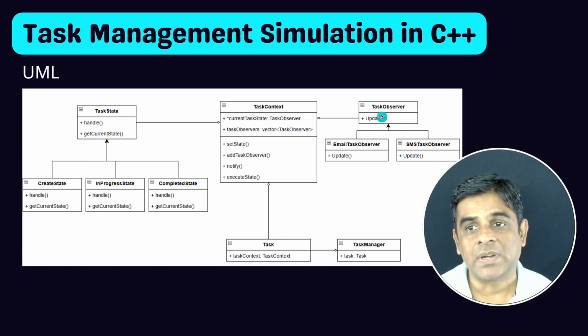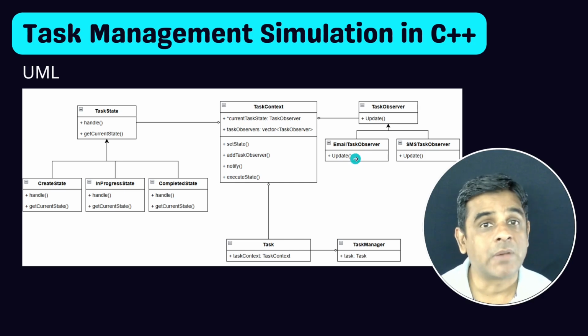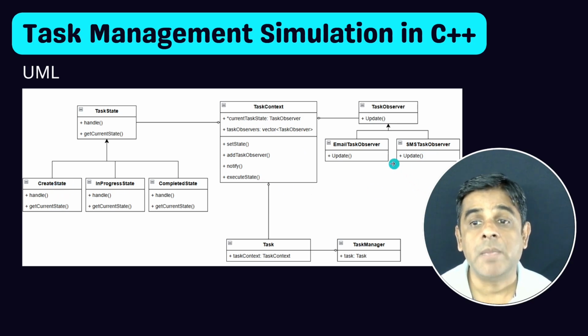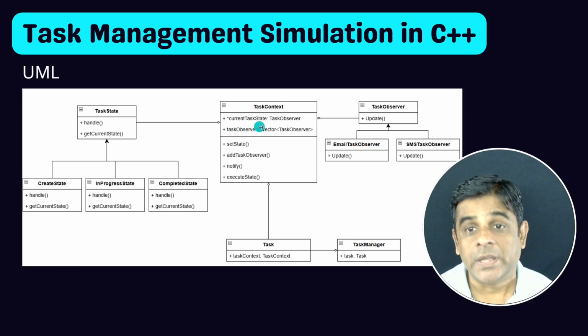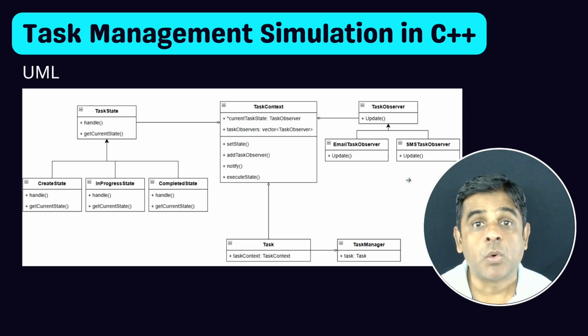Similarly, we have a task observer to implement the observer design pattern, and we have two types of observers, email observer and SMS observer. That means when the state of the task changes, we are notifying through email or SMS. Now all these are helper classes. That means the task context holds the task state pointer, and it also maintains the list of observers. We will discuss all these things in our coding part.